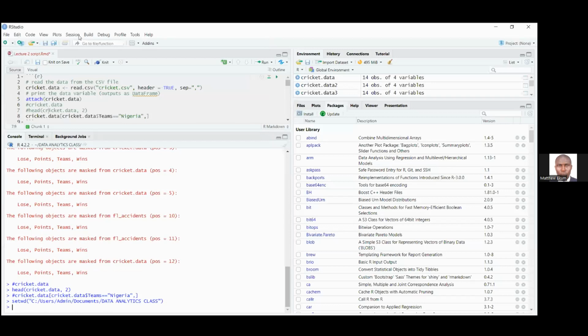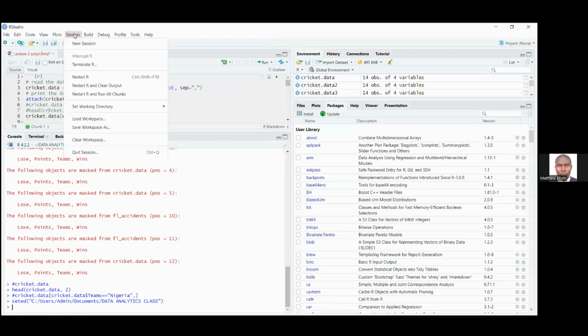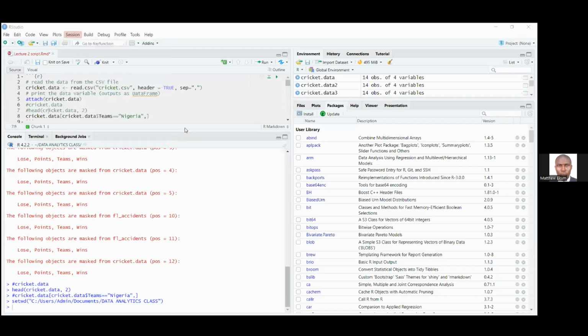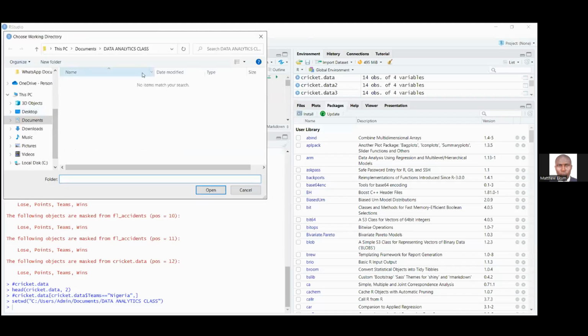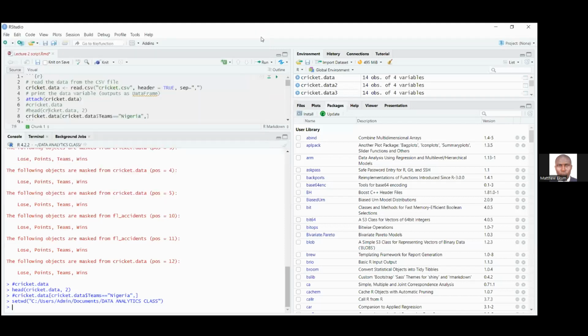Click on Session. Why I'm repeating it is because if you don't do this, everything I'm going to do might not have any relationship between your scripts and your data sets. So you set working directory, click on choose directory, then you click on the folder you are working from. Okay, having done that, we want to look at the first one, which is reading CSV data.